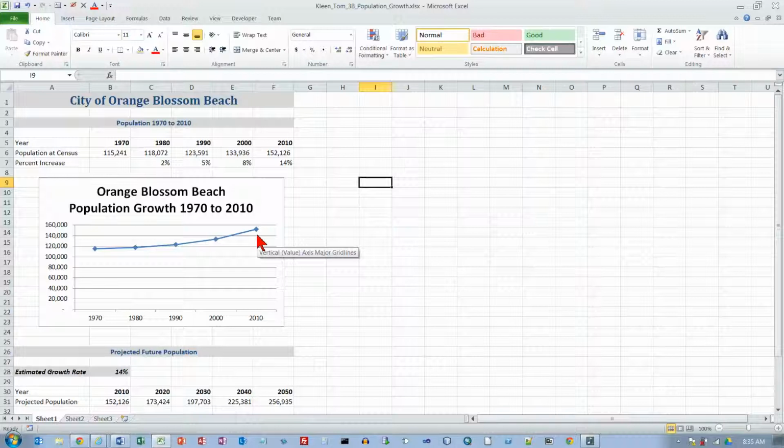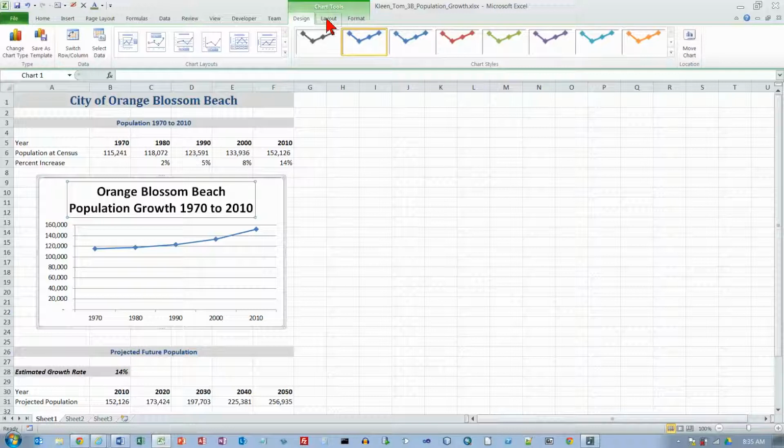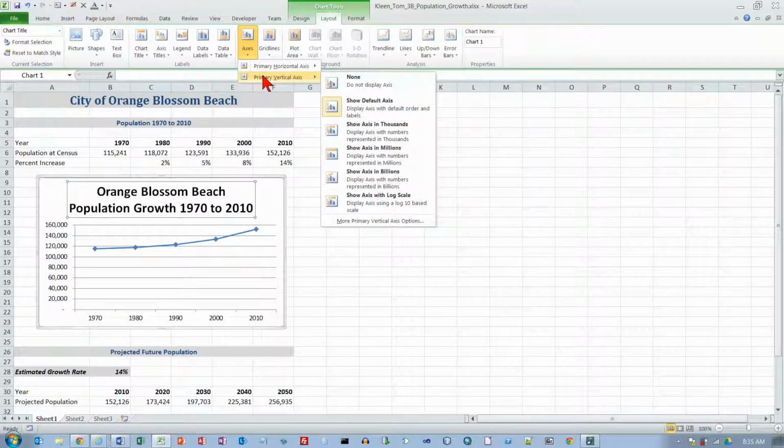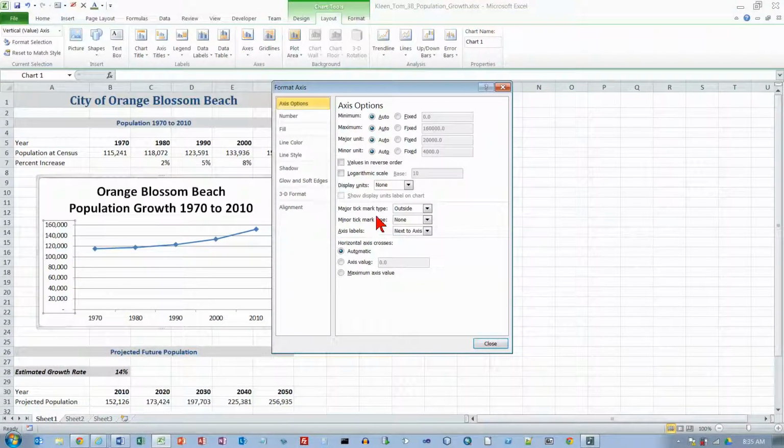Then on the Layout tab in the Axes group, click the Axes button. Okay, so select it again so that we've got our Layout tab. Click the Axes button, and we're going to be modifying the primary vertical axis, and then we want More Options down here. And this is where you can change the values that appear over here on the vertical axis.